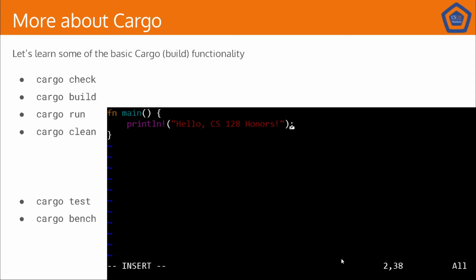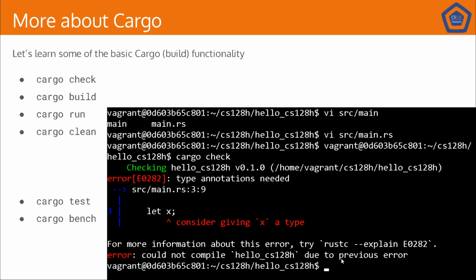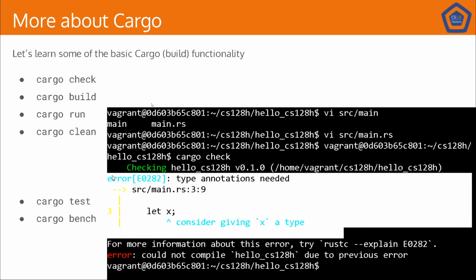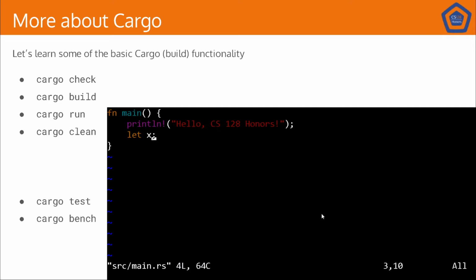What to do? Okay, so we'll run cargo check again, and it'll say, hey, whoa, what are you doing here? You just defined some random variable. It doesn't have a type. I can't compile this, and so we have this error here. And so, this is very quick. It checks your code for errors. It does not compile, etc., etc.